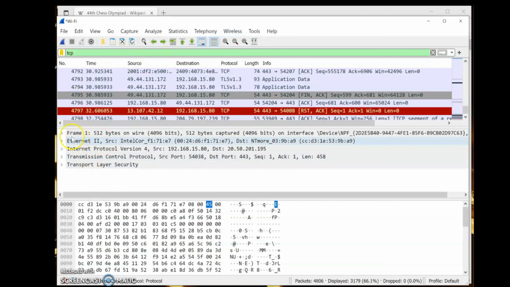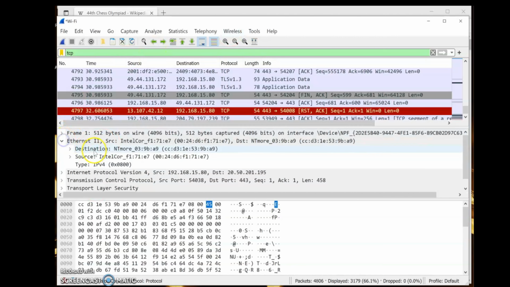Now we'll look into these details here. The frame details which contain the Ethernet 2 section, IPv4 and TCP. Now coming into Ethernet 2 section, we will see that the destination here is the default gateway's MAC address, which can be verified using ipconfig /all. And the source is our device. This is the MAC address of my device. So I can verify it using the command arp -a.